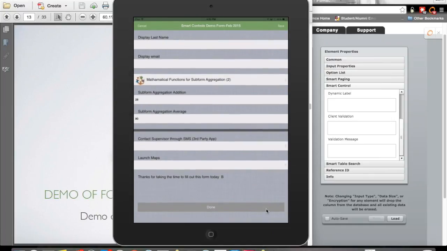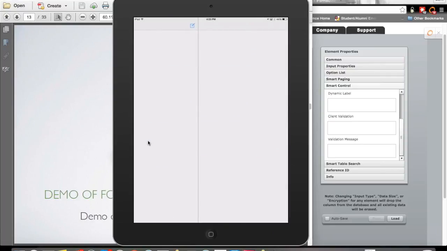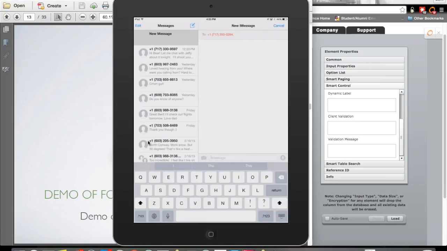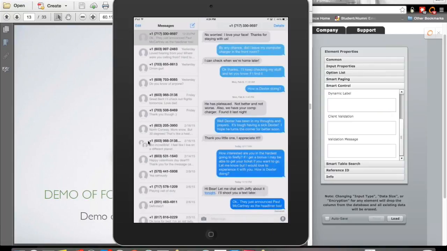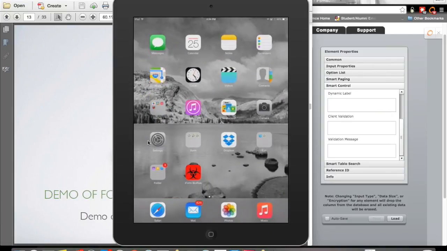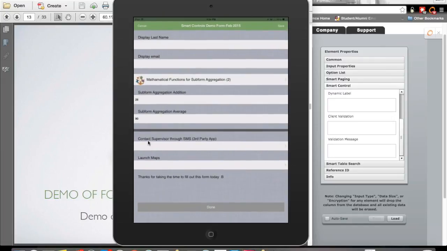And then we have our third-party app. So for this one, I specifically set it as an SMS. And so by launching this application, it opens up my text messaging system and it places a specific number in there. So that was my supervisor's number, and that means I don't need to have that specific number in my form, or on my device, I should say.